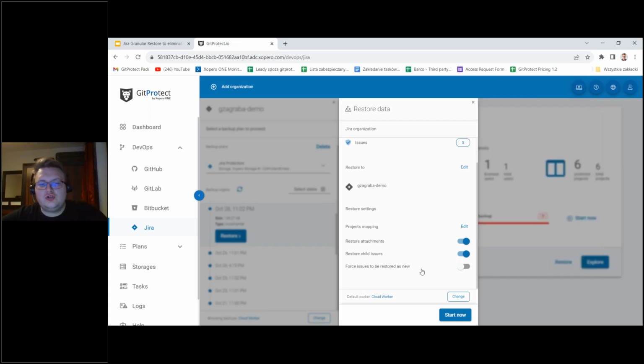Secondly, I can also decide to restore issues as completely new ones. So even if I'm restoring them to the same project they are coming from, there is no risk that I'm going to overwrite data as well.